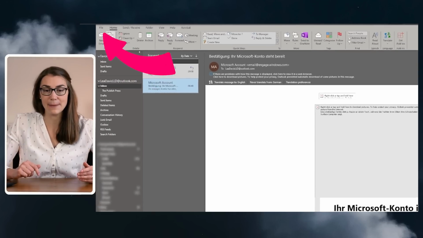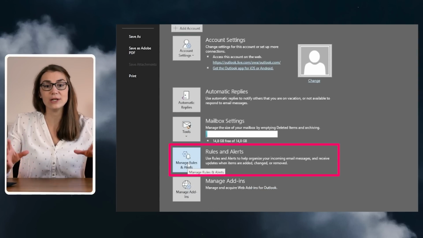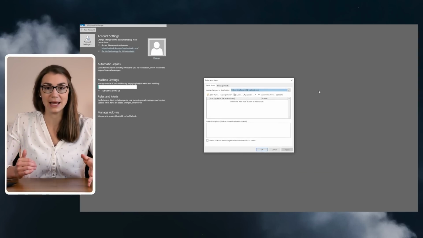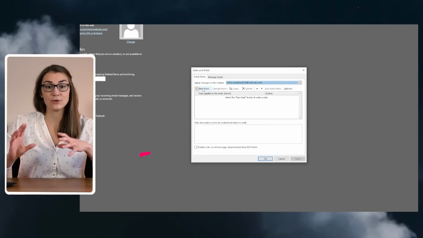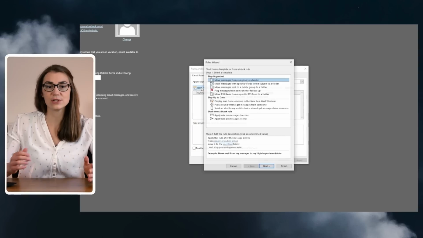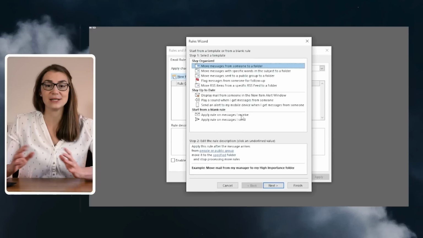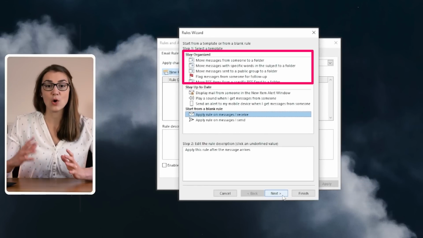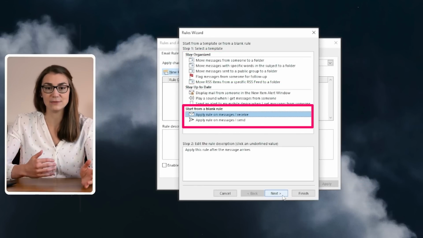To set up a rule, you need to click on the File tab and on Manage Rules and Alerts. First, you can choose for which inbox the rule should apply if you have several email addresses connected to Outlook. Click on New Rule and you'll get to the Rules wizard, which will guide you through the process. Here you can choose from different templates to stay organized or up to date. As an alternative, you can start from a blank rule.